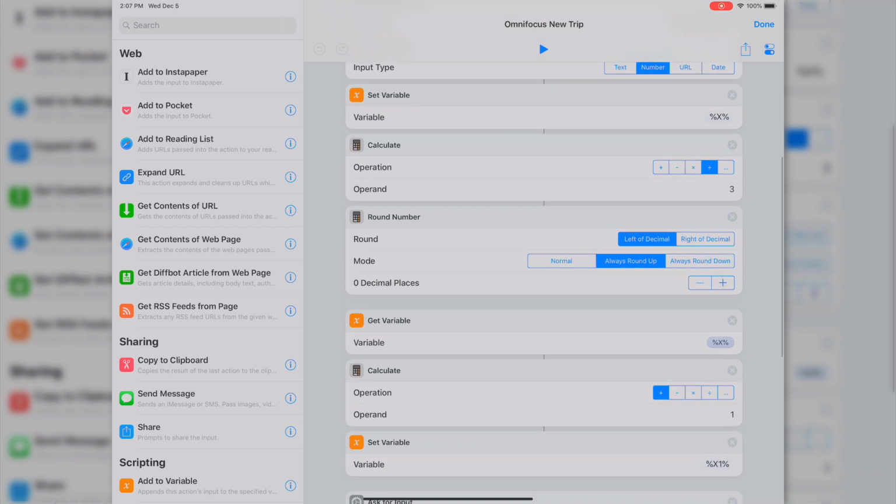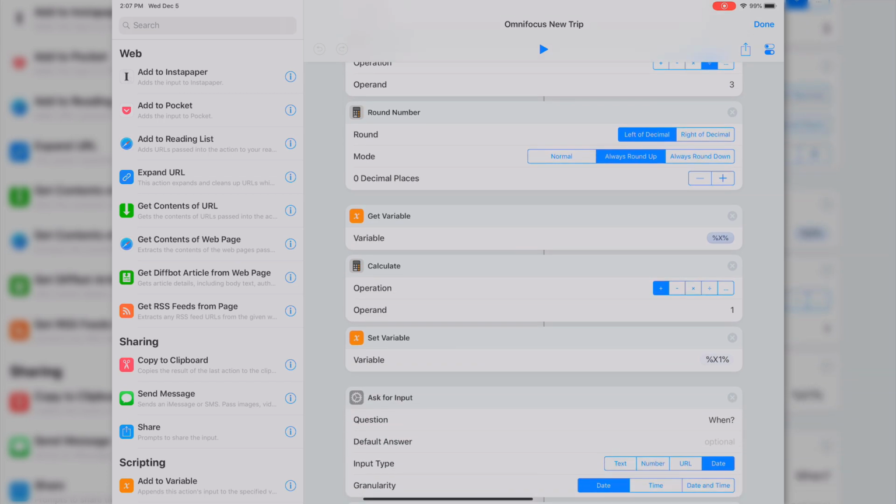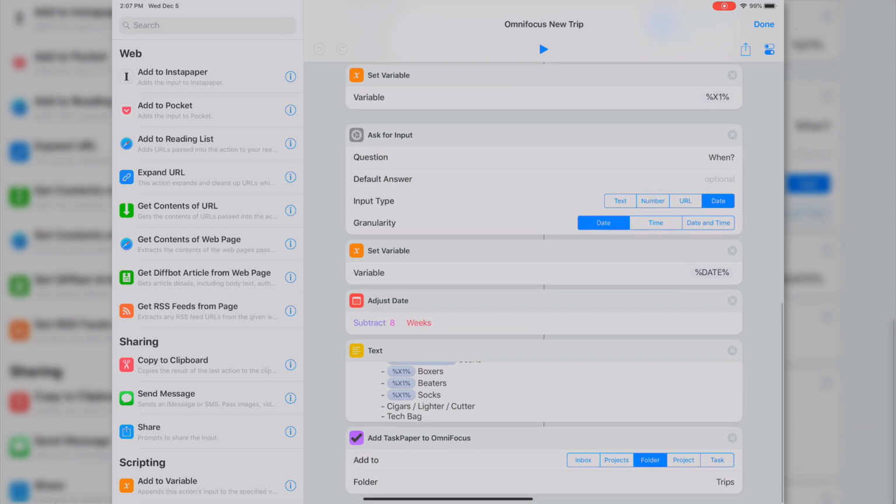I'm very creative. And then I do some calculations on this variable. One is to divide it by 3, and then to round it up. I'll explain why in a minute. And then the next is to add 1. So just increment that by 1. And then the last question is, when is the trip happening? And again, on that, I do some adjustments and I subtract 8 weeks from the provided date.